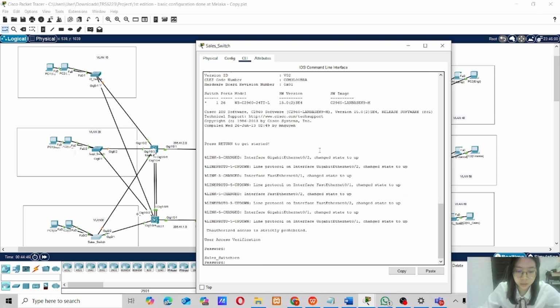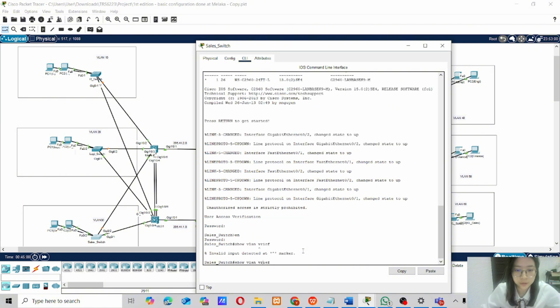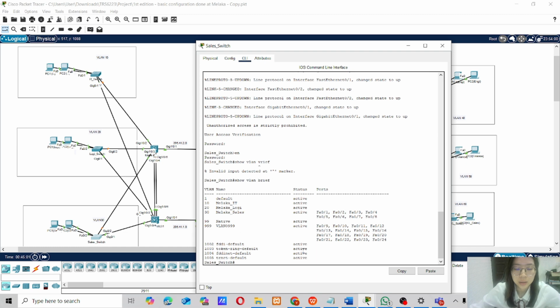Password Cisco, enable password class. Now I will show the trunking of one of the access switches, which is the sales switch. Let me show vlan brief. Sorry, typo. So at the sales switch, there are also VLAN 10, VLAN 20, VLAN 13, and VLAN 99 for the native, and VLAN 999 for the unused ports.